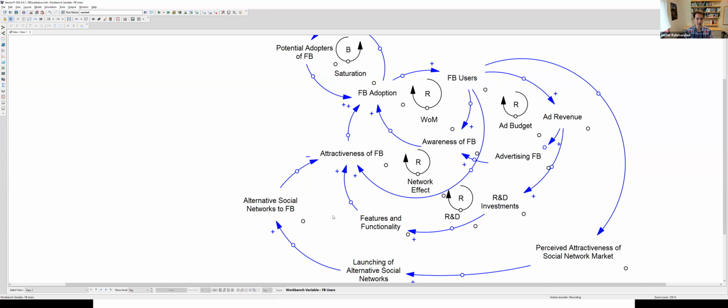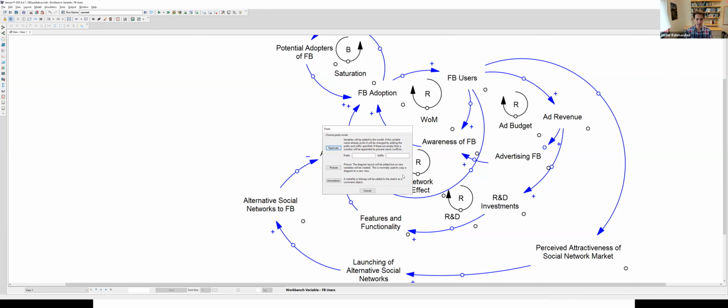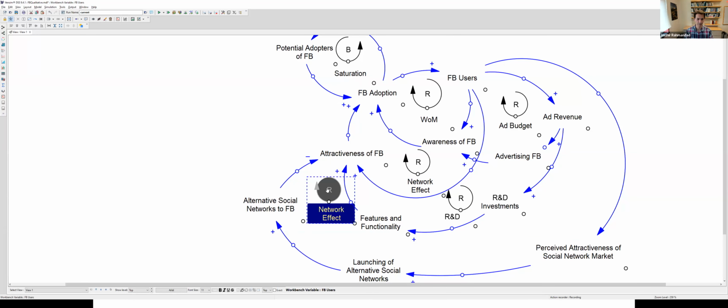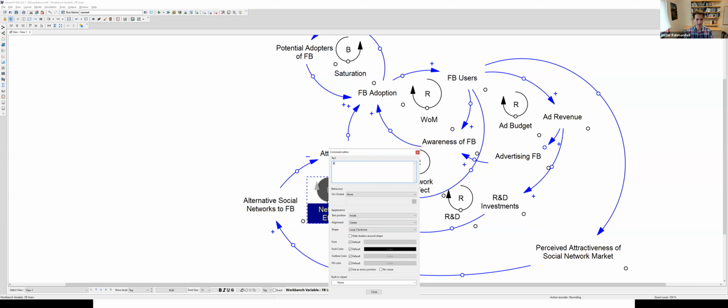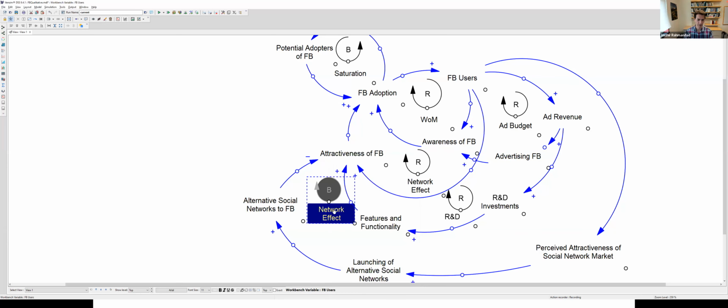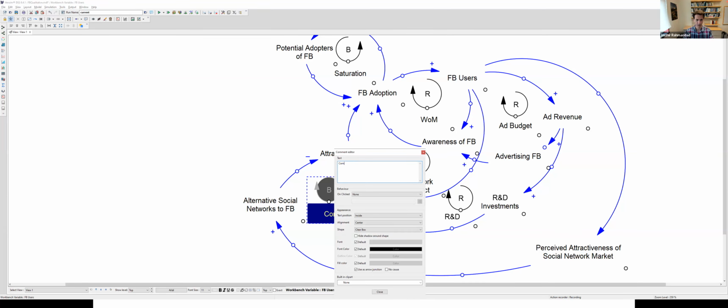And this is a balancing loop, which we can call competition.